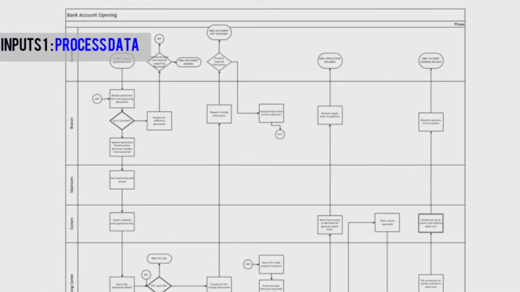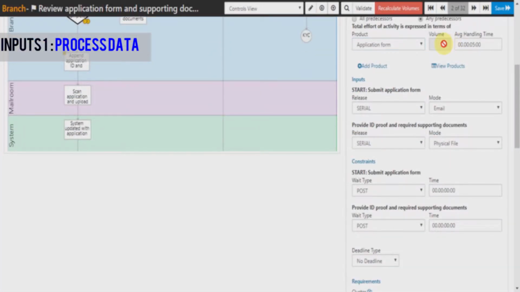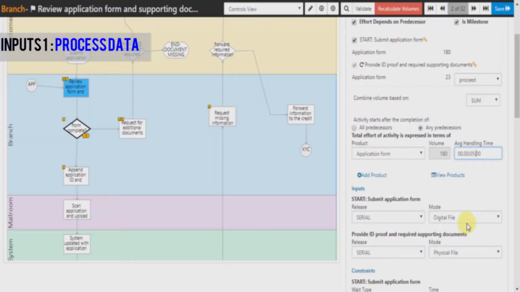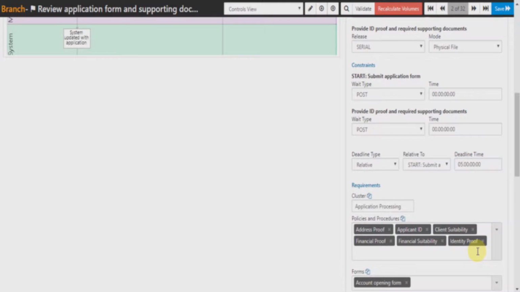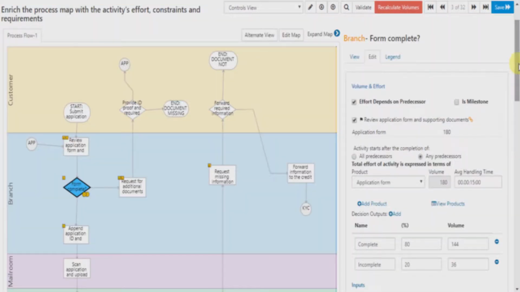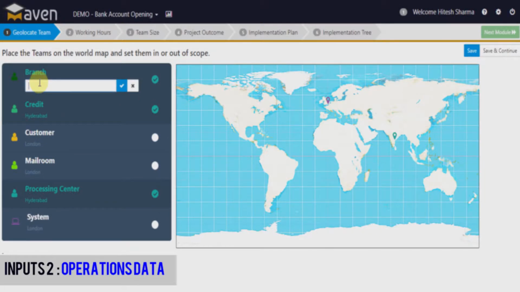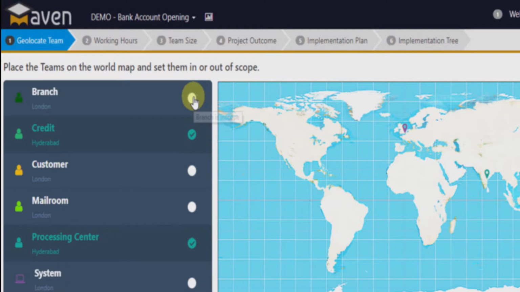Inputs for designing an operating model on Maven start with a cross-functional Visio process map which is then enriched with process data such as volumes, average handling time, input modes, deadlines, and additional process data such as policies and procedures and systems and applications. Next it takes input on teams' locations, whether teams are in or out of scope and whether a team is a human or system.